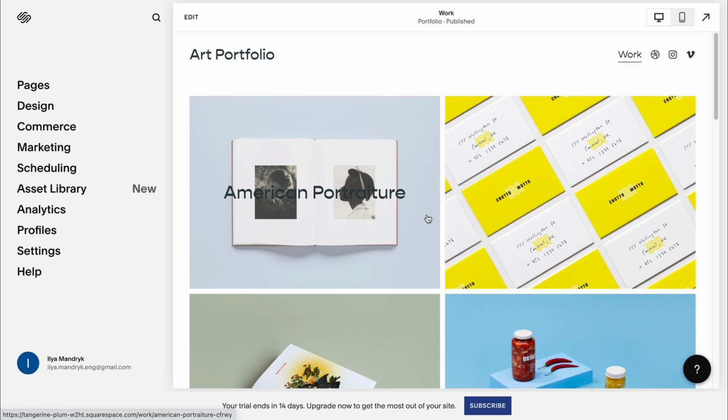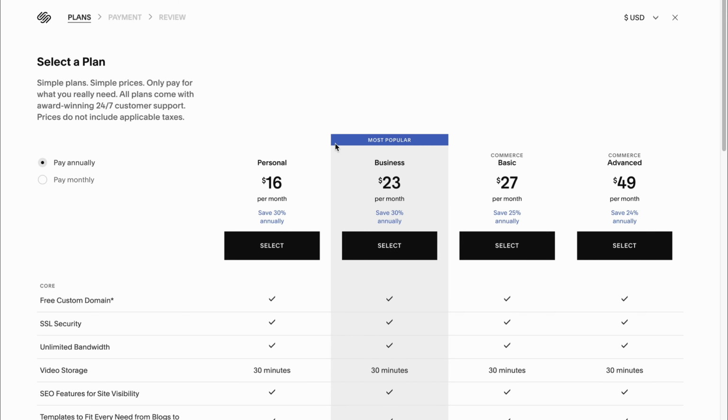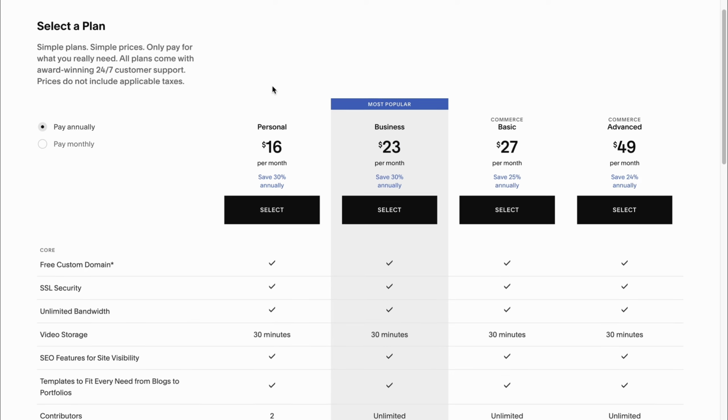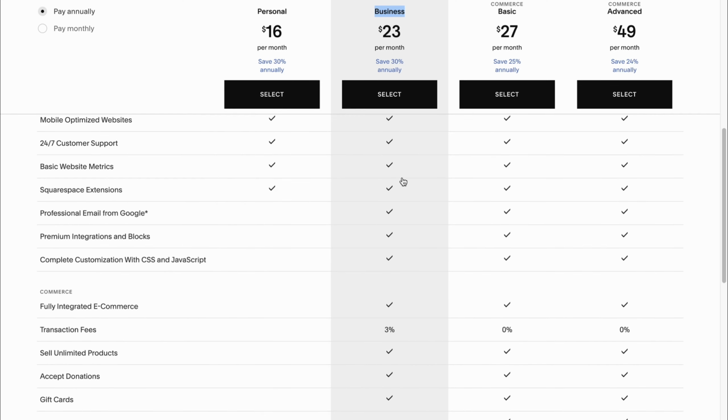And as you can see, Squarespace is not free. It has a free trial, but it also has paid plans, like personal for $16 and business for $23. So we can easily start, and after that we can decide what is suitable for us. Business has all the features from personal and some more.